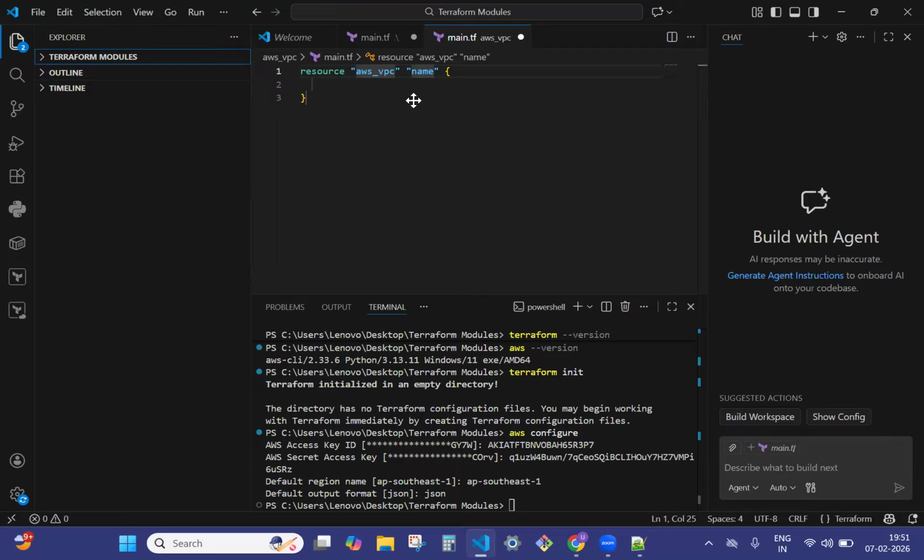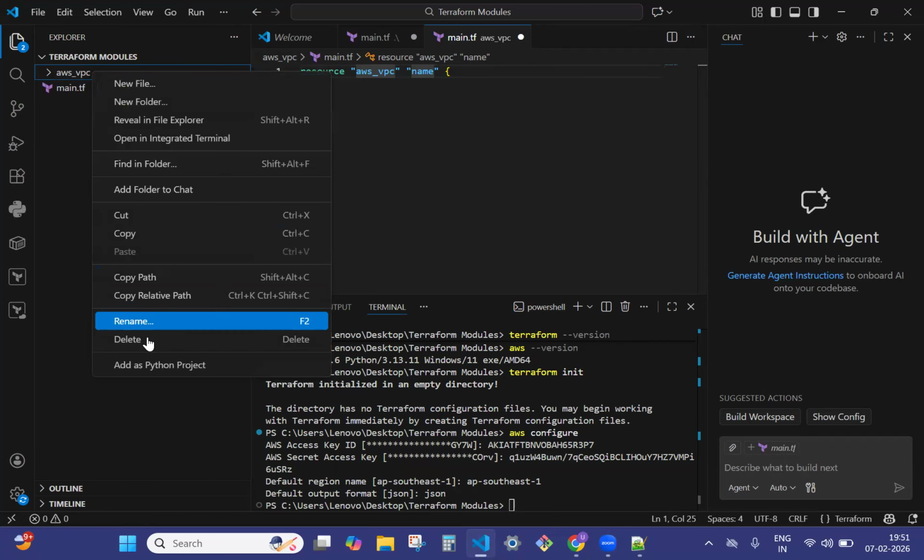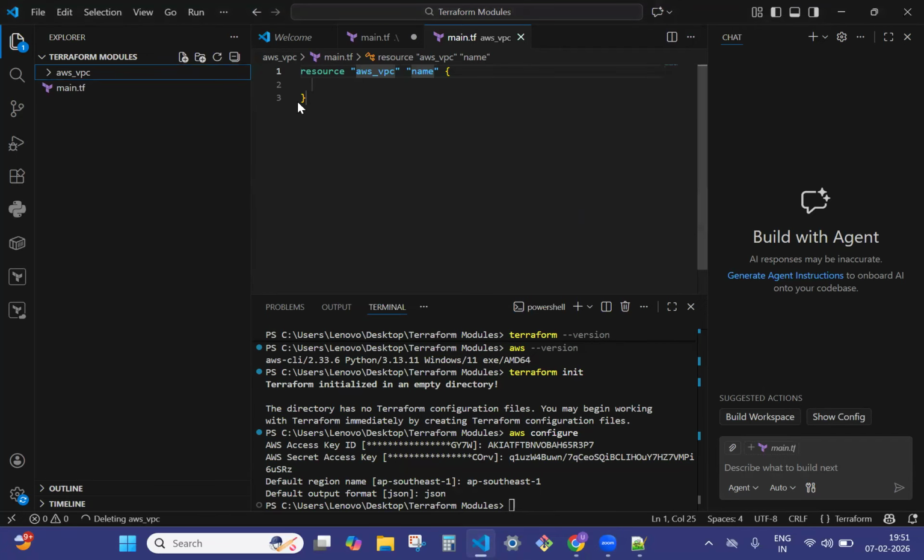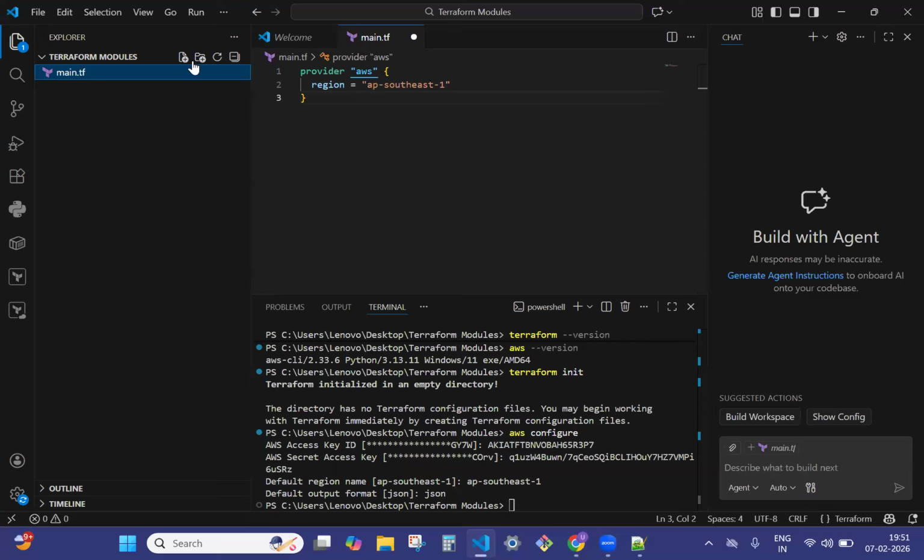Okay. Got it. One second. No, it is going under that. You just do one thing. Delete that AWS VPC. First create the Terraform modules folder. Select that, click down and now click folder. Click the modules folder.